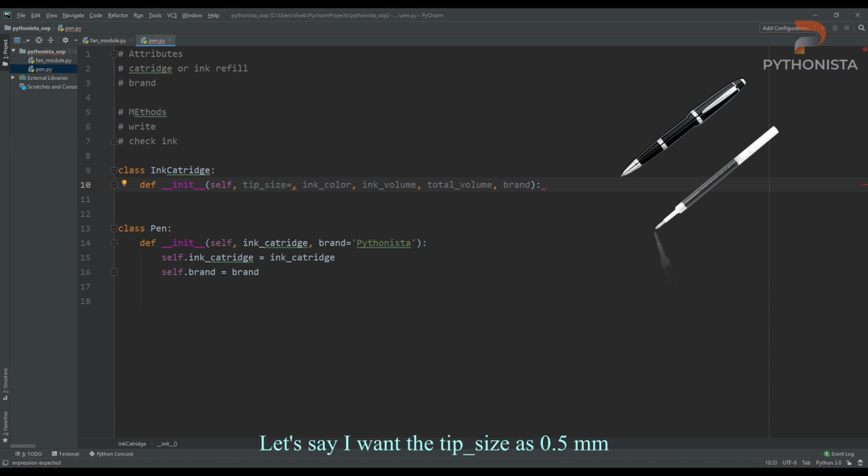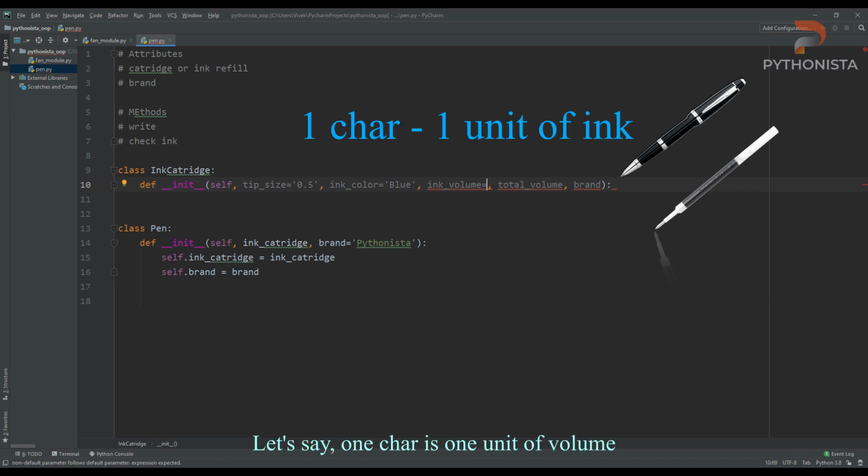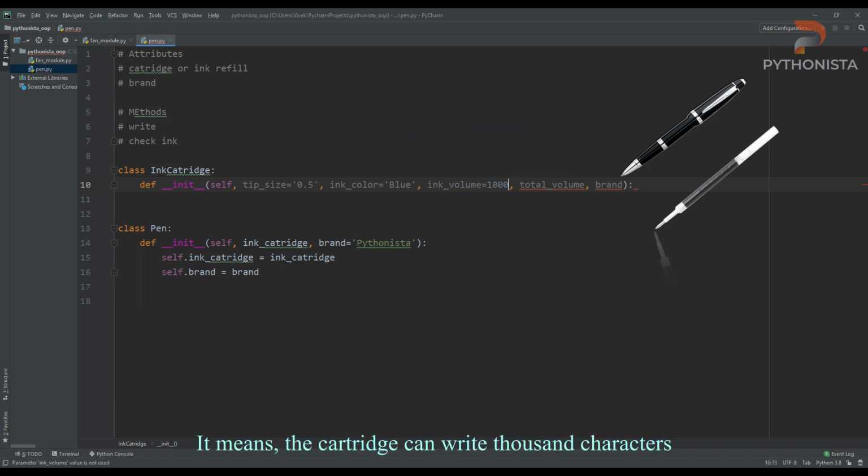So let's say I want my tip to be 0.5 millimeter. For the sake of simplicity, let's say one character is one volume. So if I am writing 1000 here, it means my cartridge can write 1000 characters. And let's say total volume is also 1000.